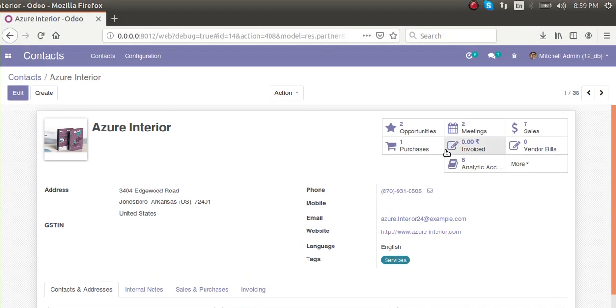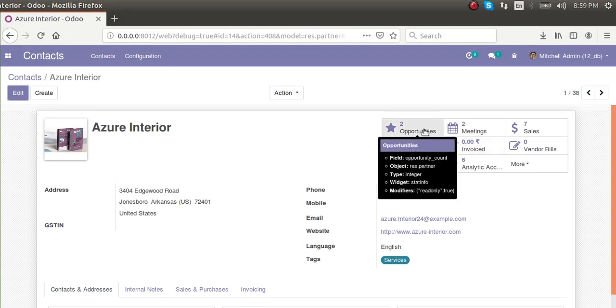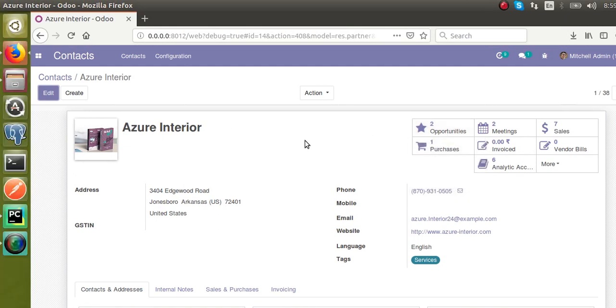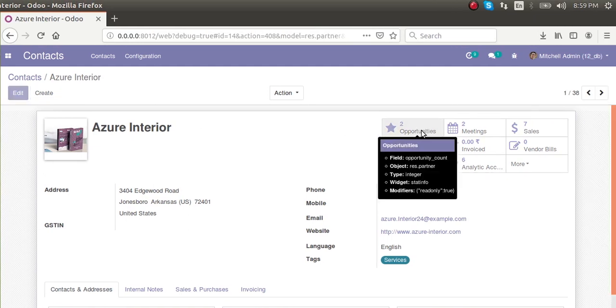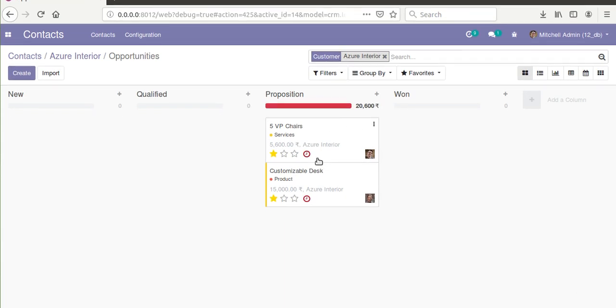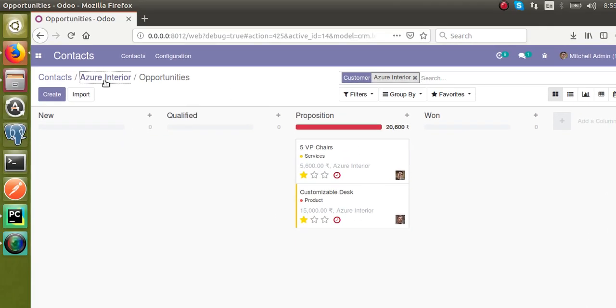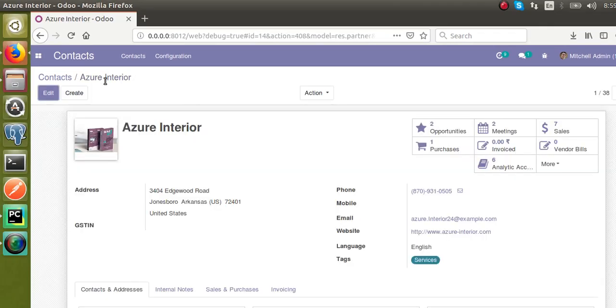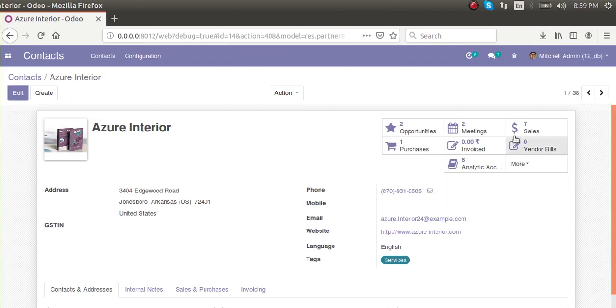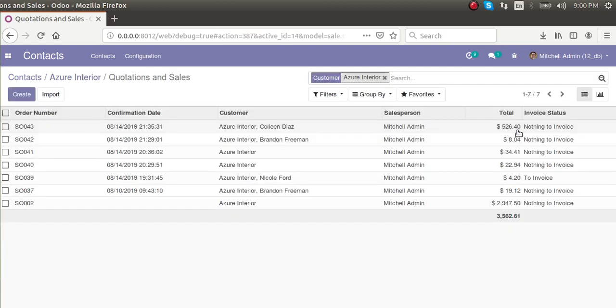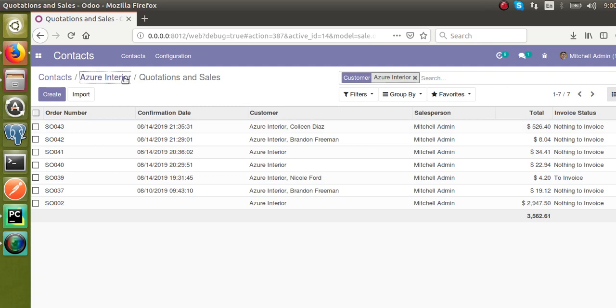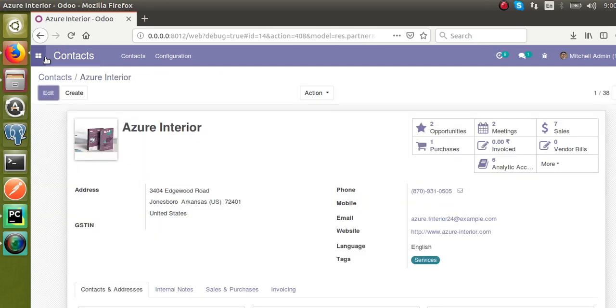If I click on this opportunities button, I will get the opportunities of this customer. You can see there are two opportunities. If I need to get the sale orders of this customer, I just click here. From here itself I can see there are 7 sale orders. If I click on that button, these are the sale orders of this customer. So let's see how we can add the same in our view.